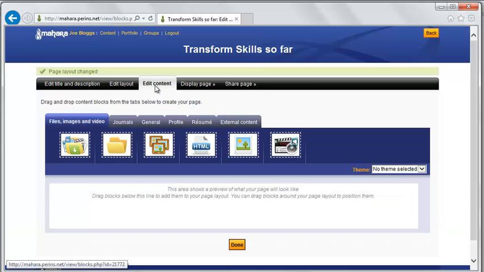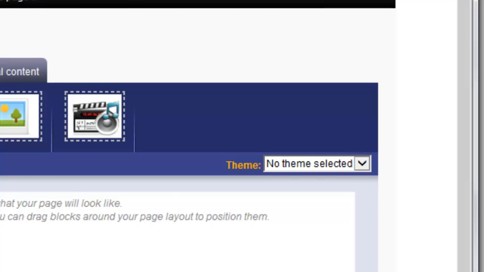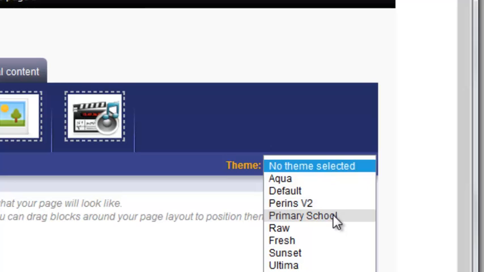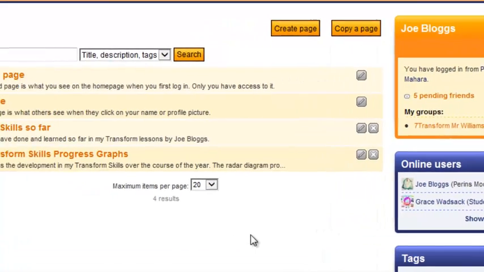Now, the next thing it's asking me to do is to actually start creating my page by dragging in the boxes and adding in features. I'm not going to do this at the minute, but what I am going to do is choose a theme, and I'm going to go for primary school. And then I'm going to press done, so my changes are now saved.